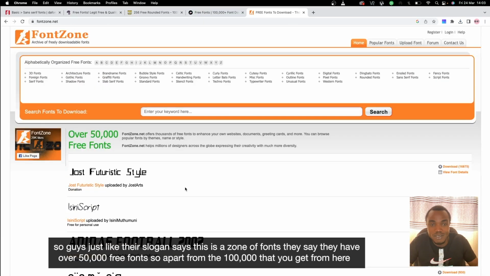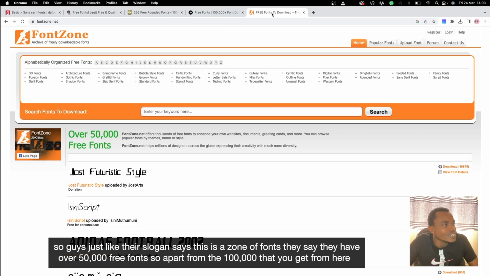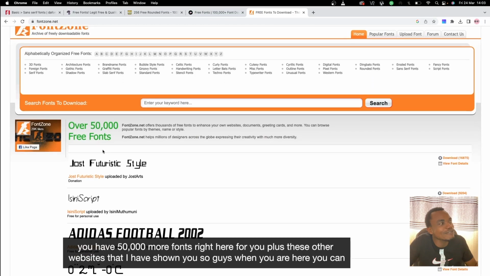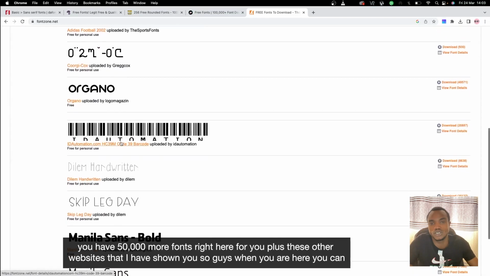So guys, just like their slogan says, this is a zone of fonts. They say they have over 50,000 free fonts. So apart from the 100,000 that you get from here, you have 50,000 more fonts right here for you, plus these other websites that I've shown you.